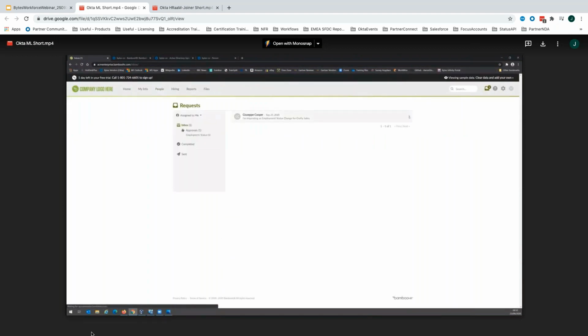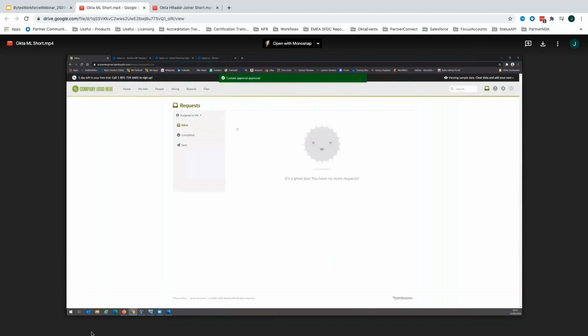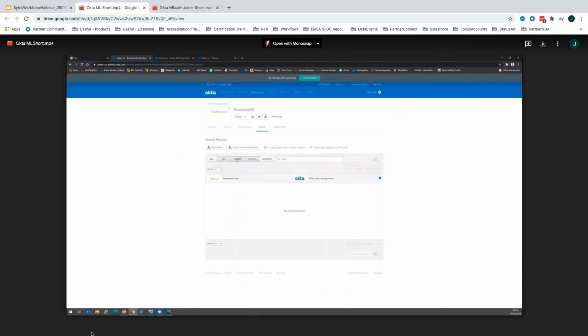And the change is just coming up now. There we go. So if we just go into there and approve that change, that means this user has now been marked as terminated within our HR system. It doesn't delete the user, but this user has been deactivated and terminated in the background, of course, because of record keeping. But you can see here that the crafty sales member has been removed.